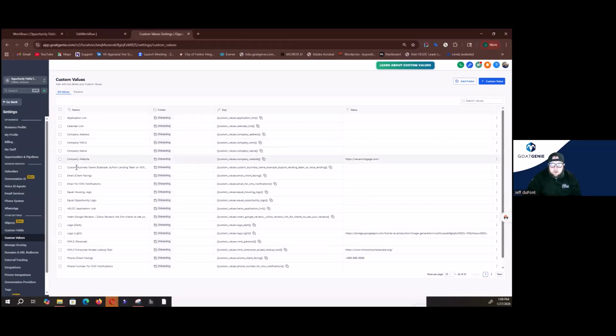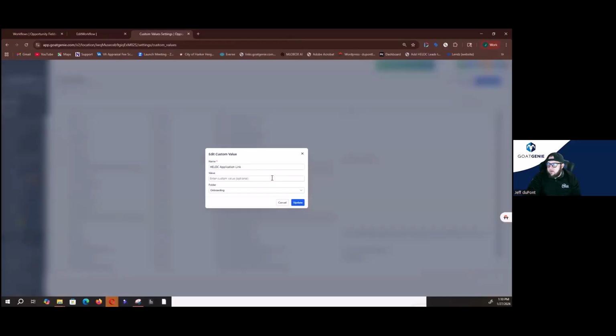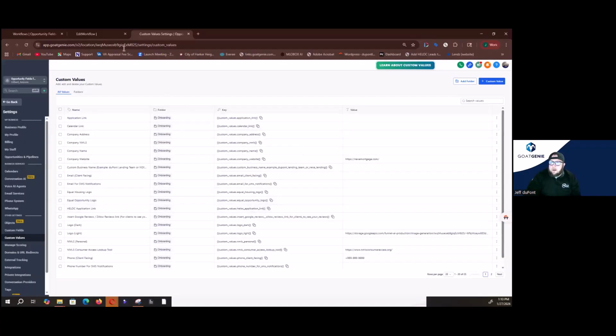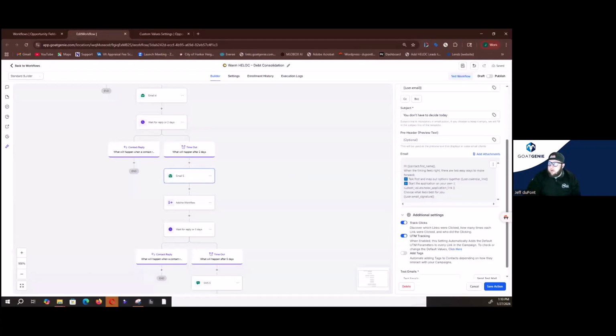So if I put in here HELOC application link and I edit this field, whatever I put here will go into that template. So you could go here and put address, open house address one, open house address two, and build different ones. The downside is in the template, you can only put one of these holders. So you would only be able to put one address in at a time, but it would update wherever that's at in all your workflows.